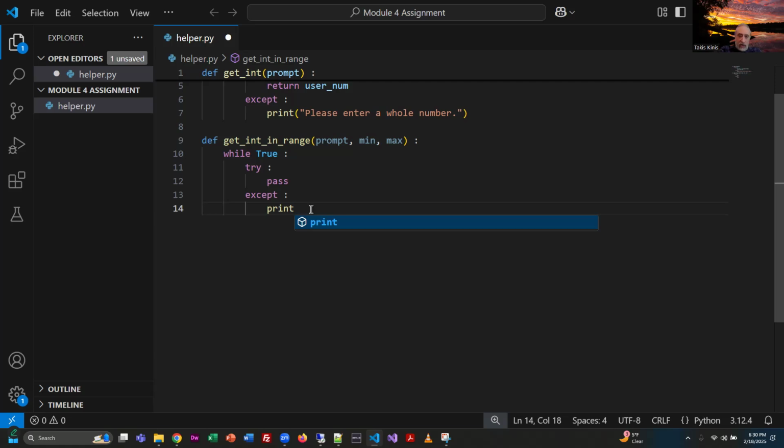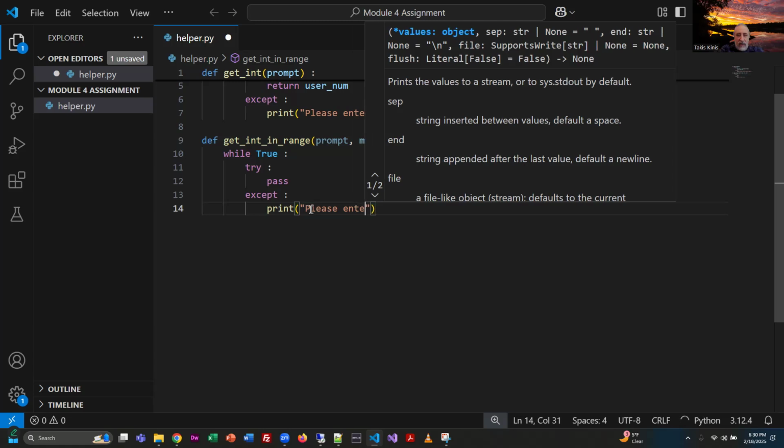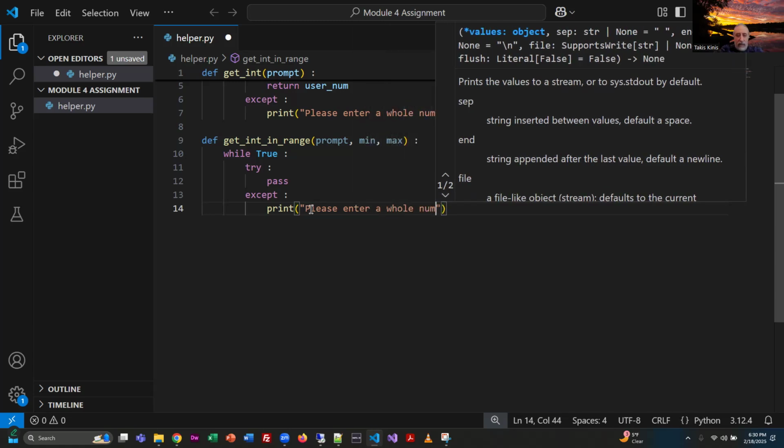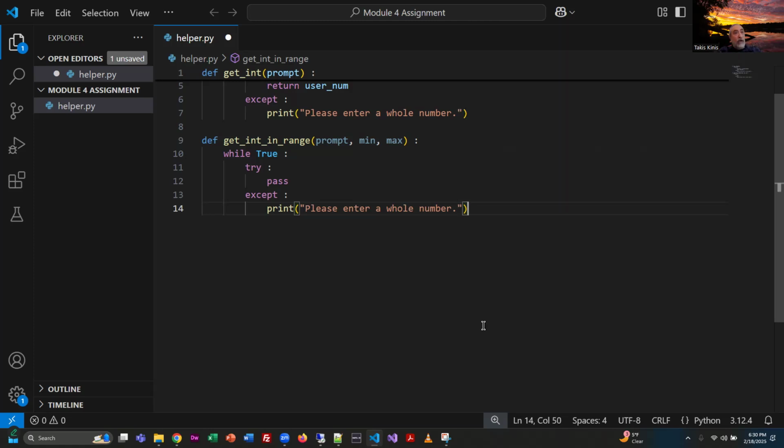But if they type in words, I want to give them a message that's pretty clear. And I'm just going to say, please enter a whole number, right? Keeping in mind that most human beings don't know what an integer is, right? Unless they're actively taking a math class and then they forget about it later. And then you say, hey, type an integer. What's an integer, right? True, totally true. Like programmers know, but nobody else does. All right, so there's the exception.